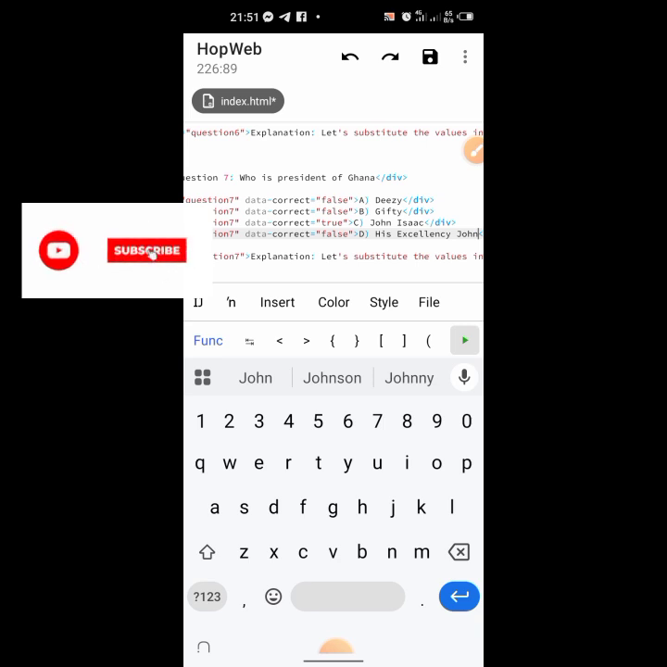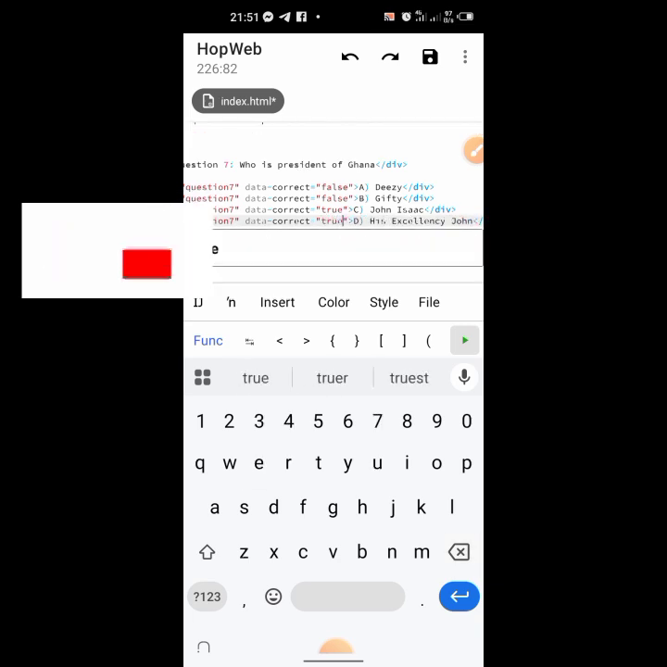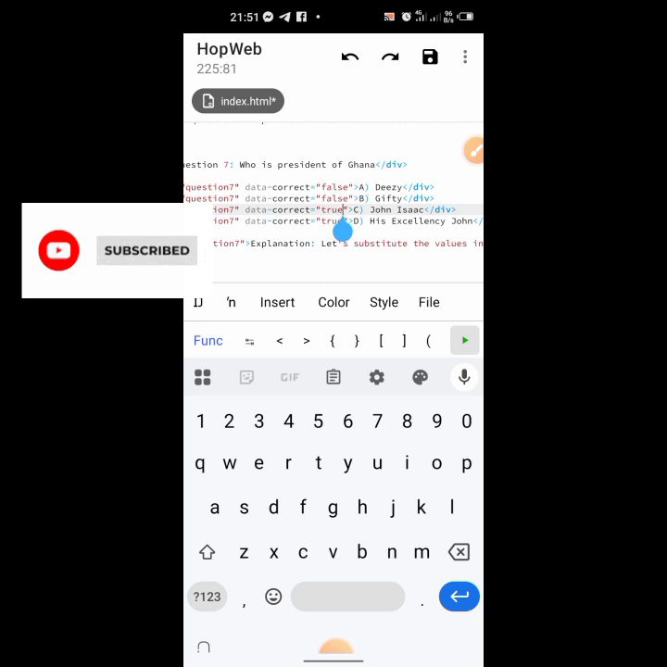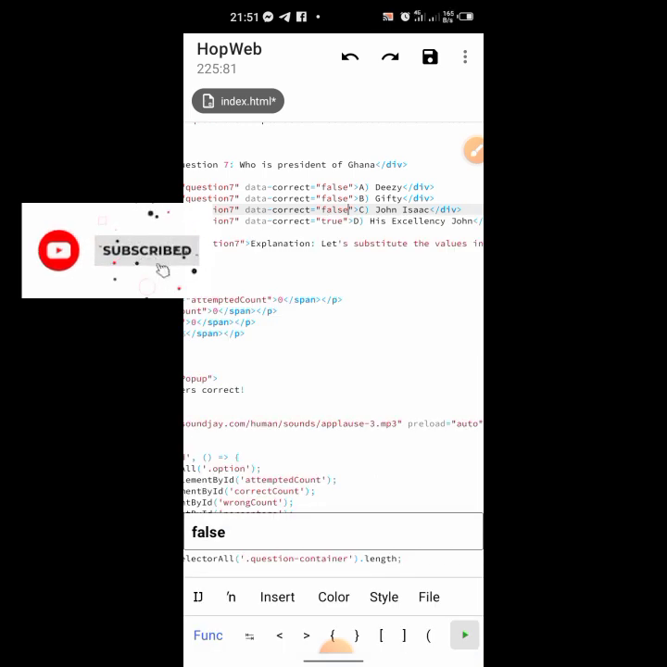His Excellency John. So if you want to make D the correct answer, you change the one in the quotation thing to true. Then the old one, change the rest to false, making them wrong. So the option that you make true will be the correct answer. You understand? And the ones being false will be the wrong answers.